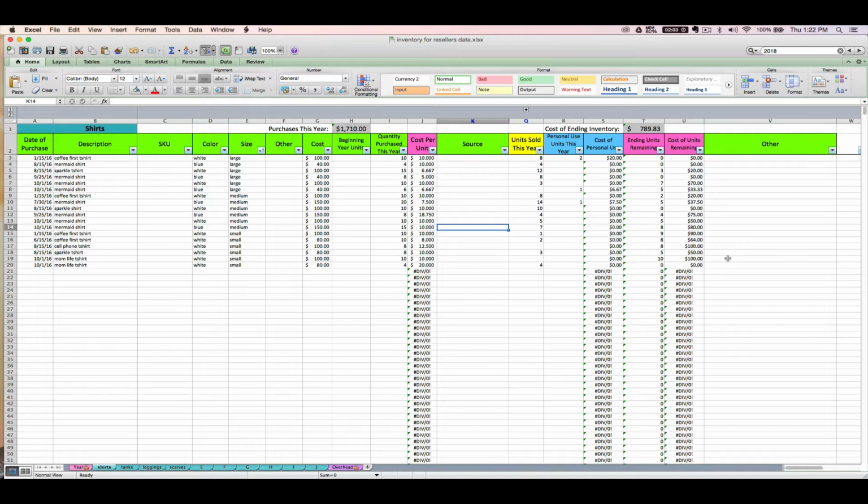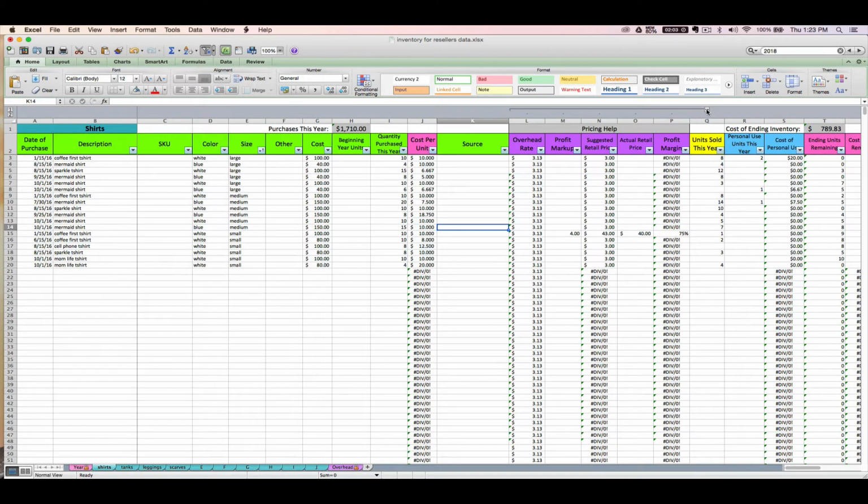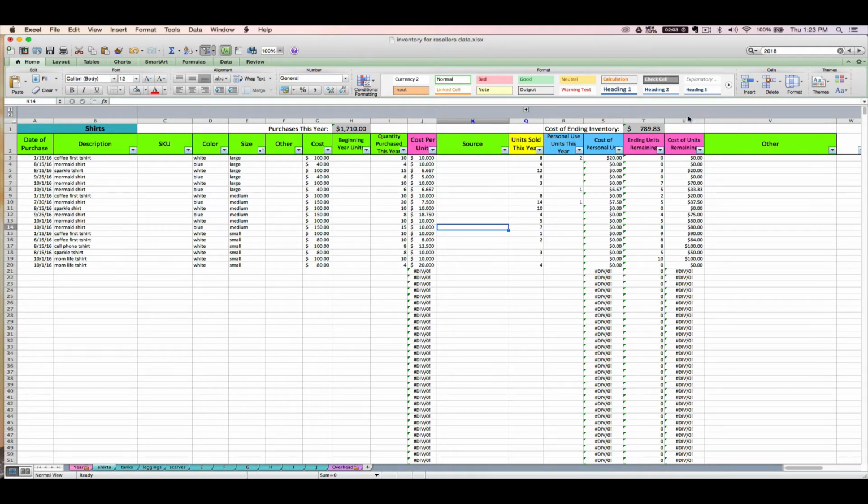This spreadsheet is going to help you resellers with a lot of stuff. It gives you a place to log your inventory purchases and calculate your cost per unit easily. You'll be able to keep track of what you've got in stock. You can use some optional pricing columns to figure out profitable retail prices for your goods. And you can keep track of the cost of items you take out for personal use, for tax purposes. You're going to love it.